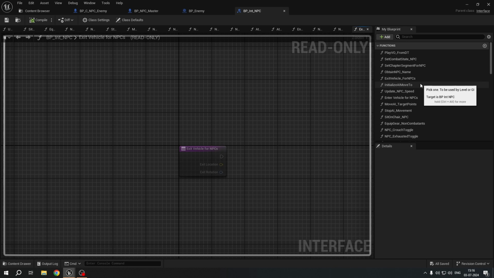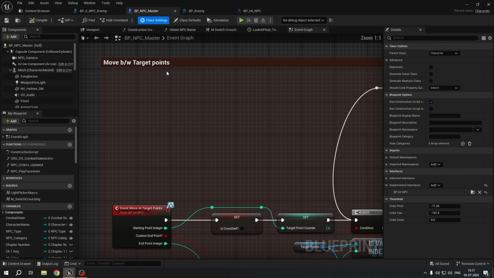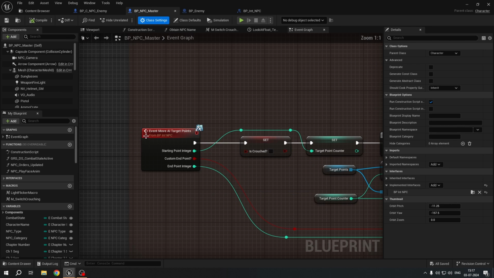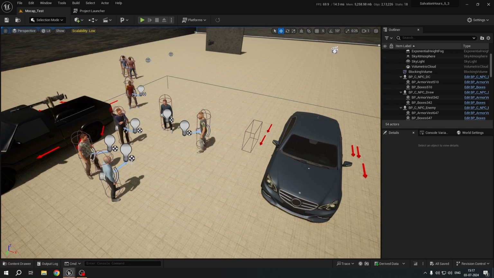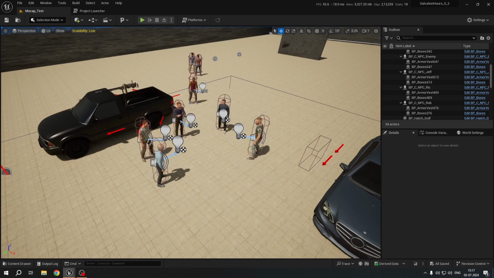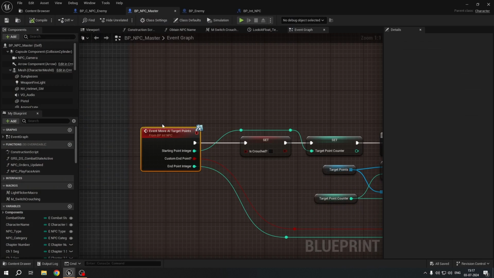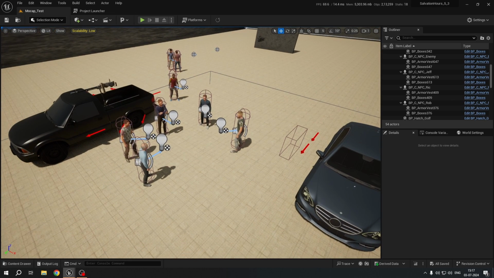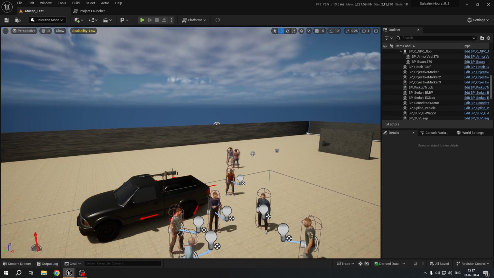If the target implements this interface, which by extension is every child of this class, then you can access this function. So I can pick any of these characters here, and I can call that function, move target, AI target points, and they all will move.